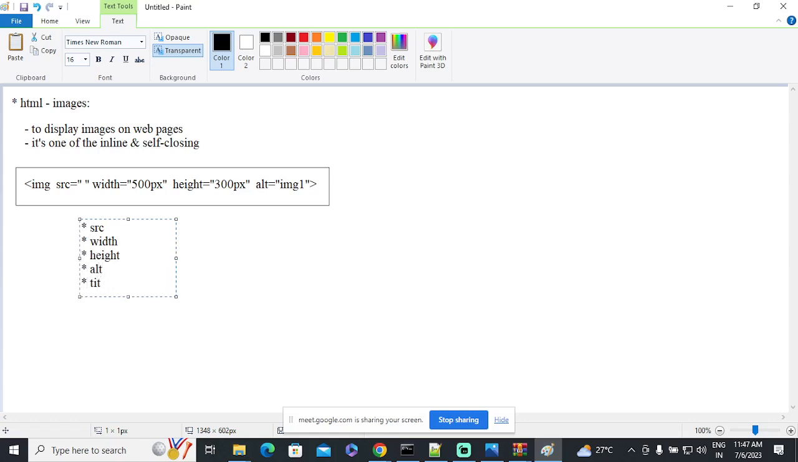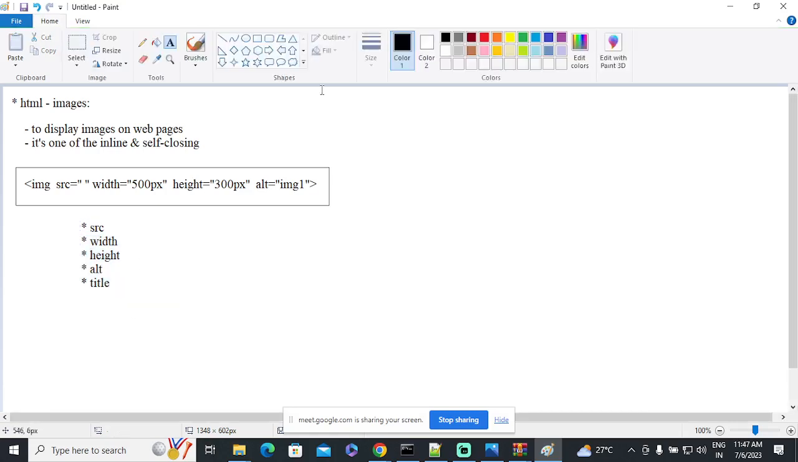Title also we can use. So we have to use these 5 attributes in the image tag, guys. What is the use of the image tag and how do you represent it? And yes, we can use title also.